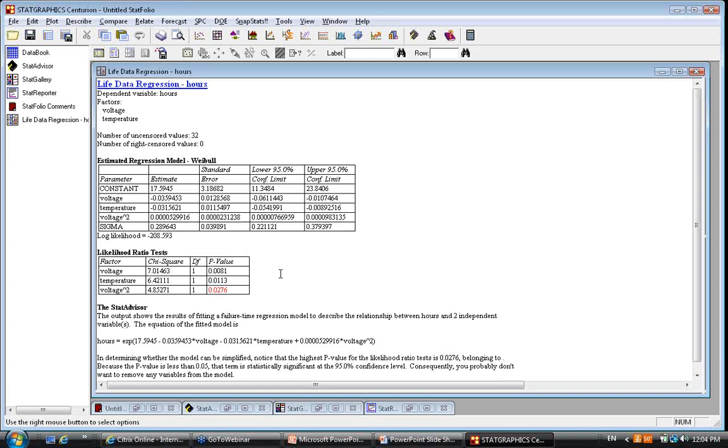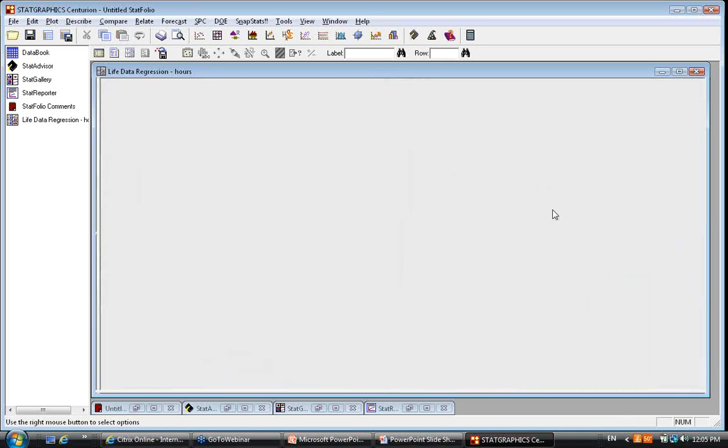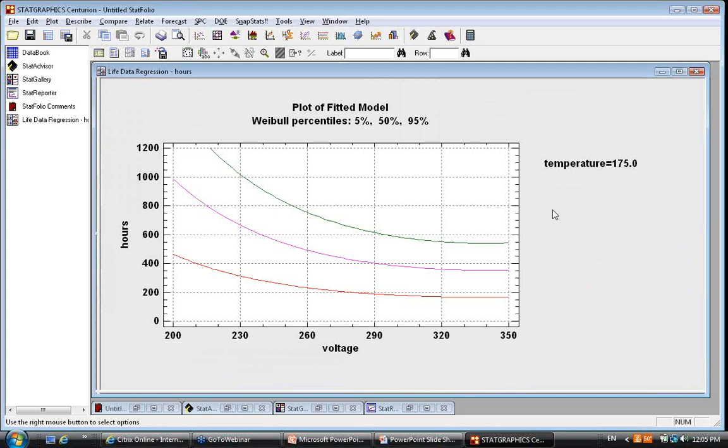And now I've got myself a nice model. If you look at the likelihood ratio tests again, now I have a model with simply voltage, temperature, and voltage squared. All the p-values are well below 0.05. So all the terms that are remaining here are statistically significant at the 5% level. Now, it doesn't have a huge effect on the percentiles. You can see there is the same percentile plot. There is, though, I believe, a little bit more curvature with respect to voltage than there was before.